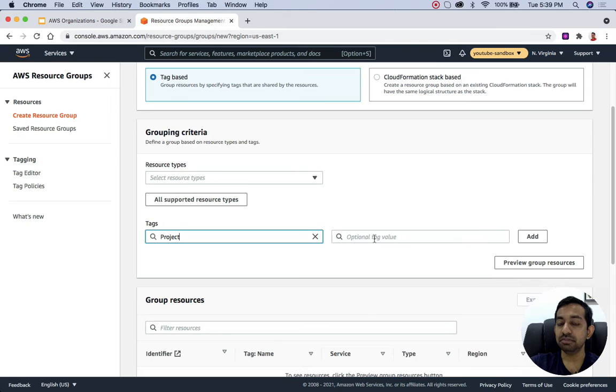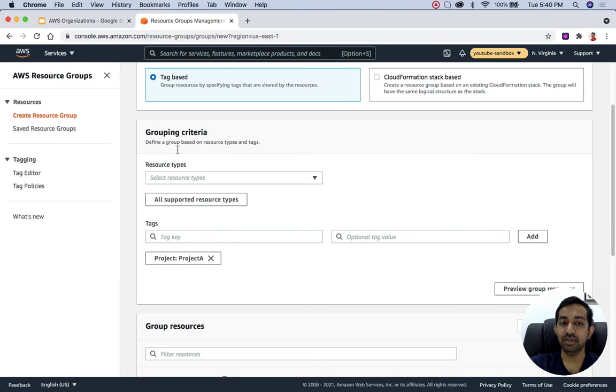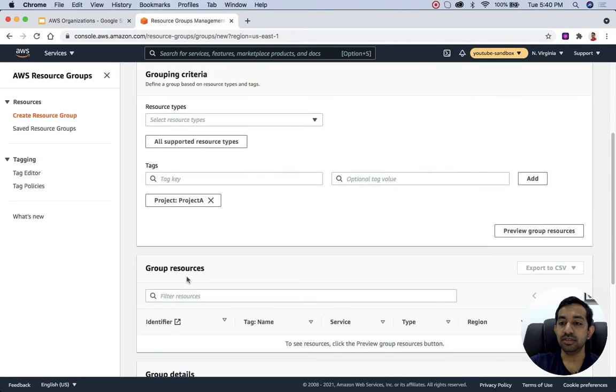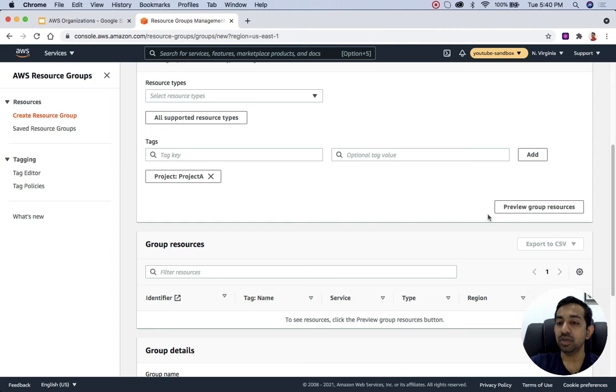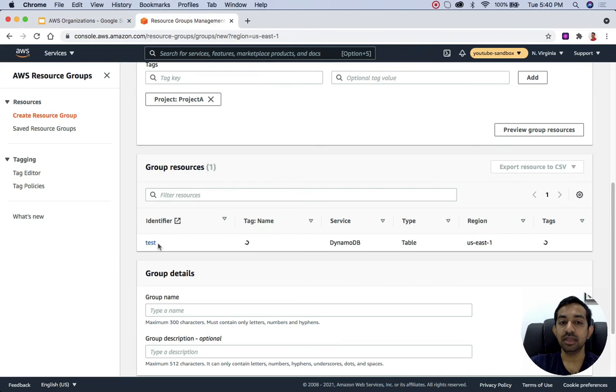And then I can again see what are the values I've added to this project. So it shows me in the drop down that project A has been added as the value for this key, and then I can just add that. Okay, so this is the grouping criteria. Then I can see what are the resources that belong to this project key and the value project A. So I can just preview the group resources, and here we go.